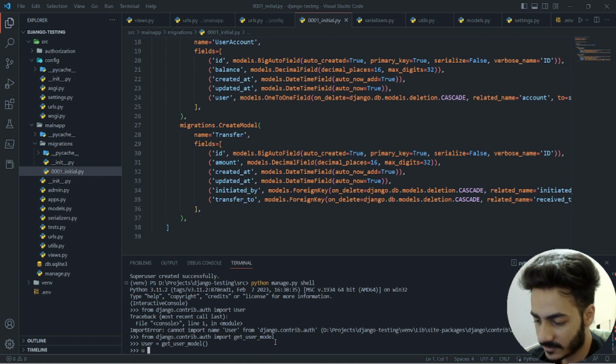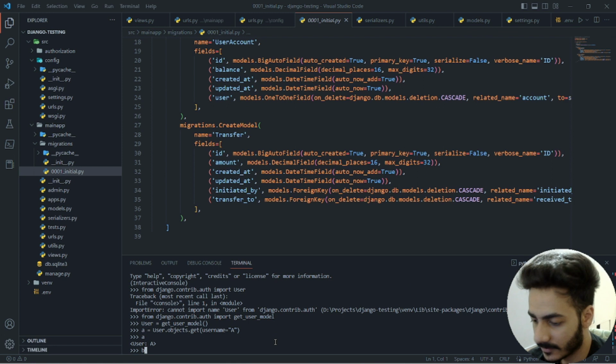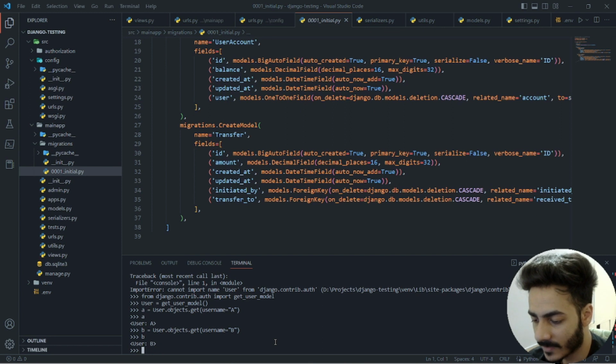And I will fetch the A user. And we have got the A, and now fetch the user B. We've got the B. Now let's create the account for them, and we will first have to import the user account model.